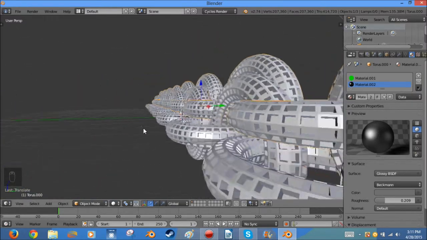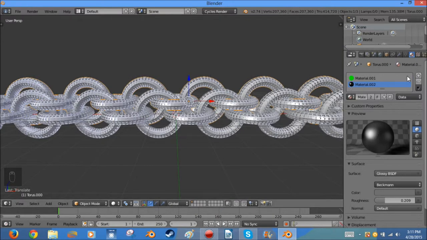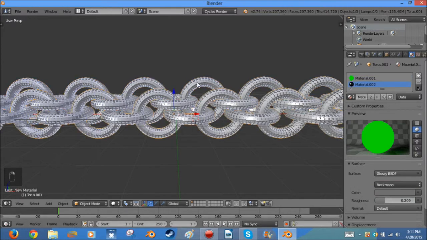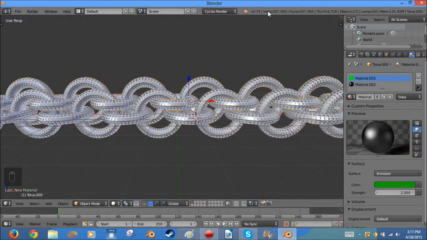Okay, that's actually pretty cool. And what we can do here is if we take this and add a new material by clicking that button, it'll be the same material, but it'll just have a different material number, because if I hadn't done that, every time I changed that one, this one would change too. This chain set.